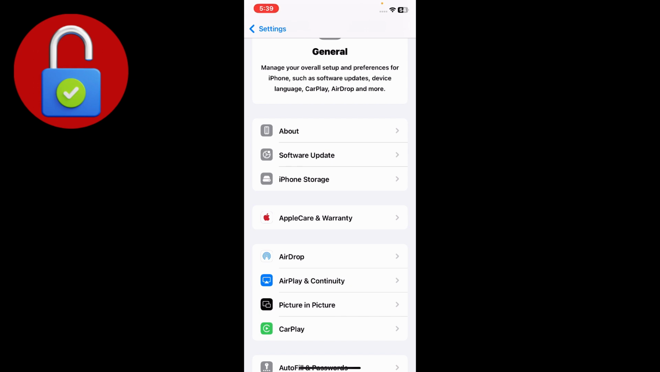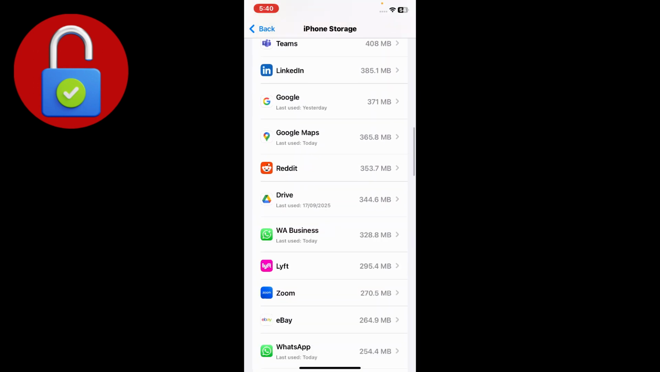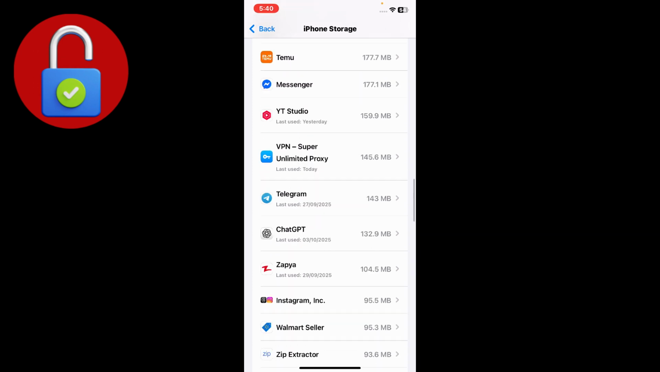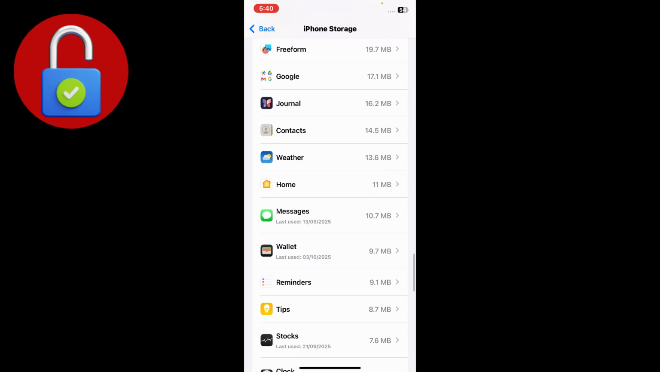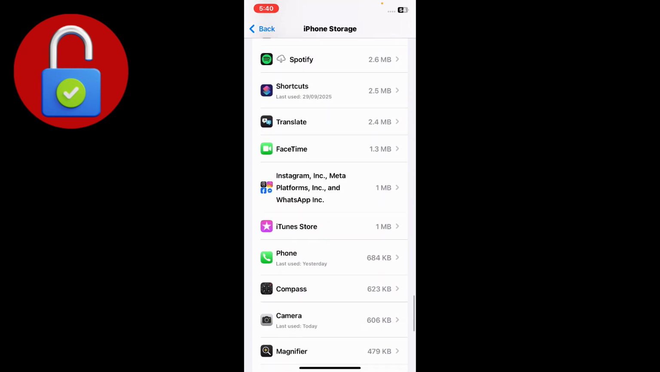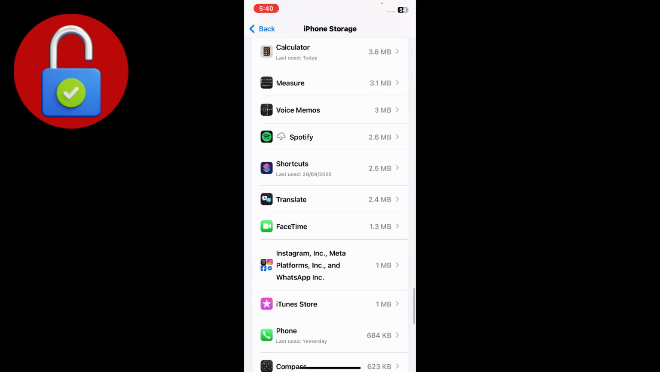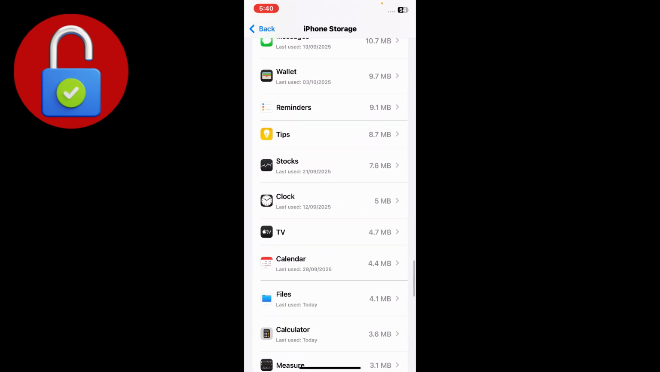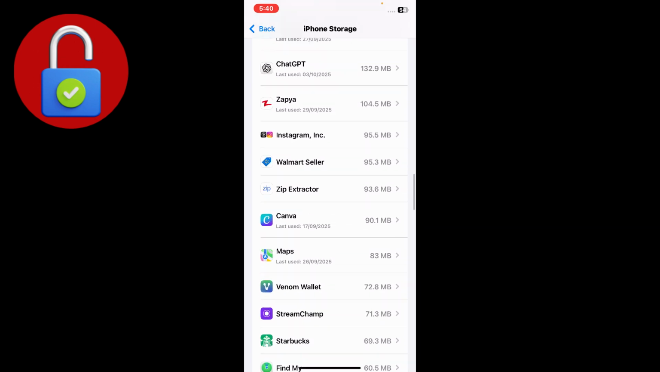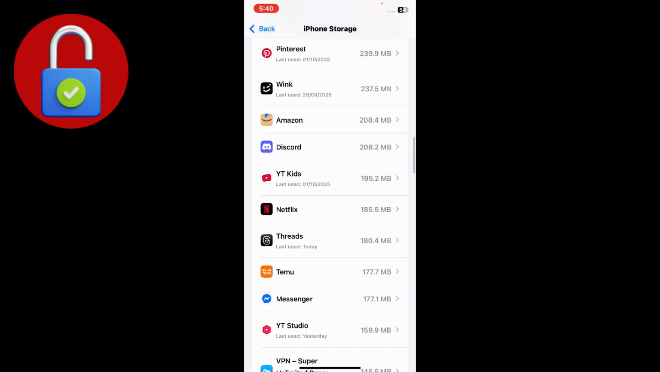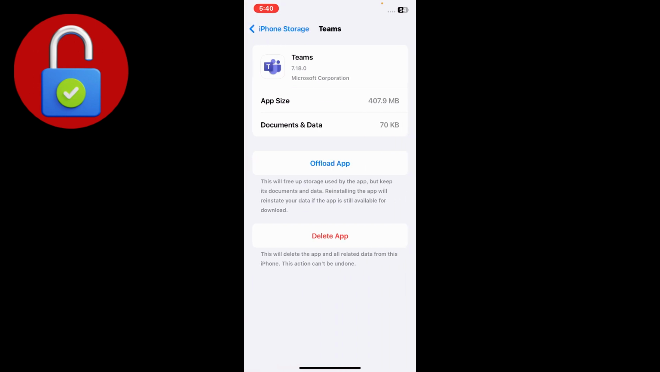After that, simply go to the iPhone storage. Tap on that and find your Microsoft Teams app. I'm going to find it. Just scroll down and find Microsoft Teams. Wait for a second, I'm going to find it. Just take a second. That's it. Tap on that and you can see there is Microsoft Teams.